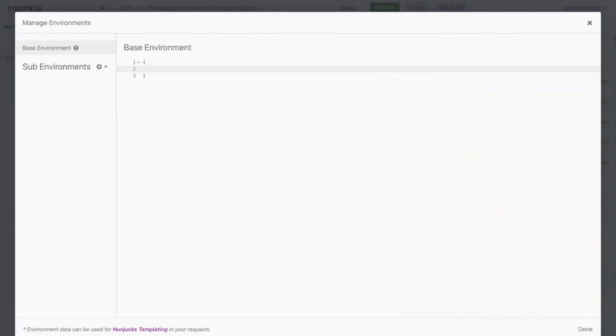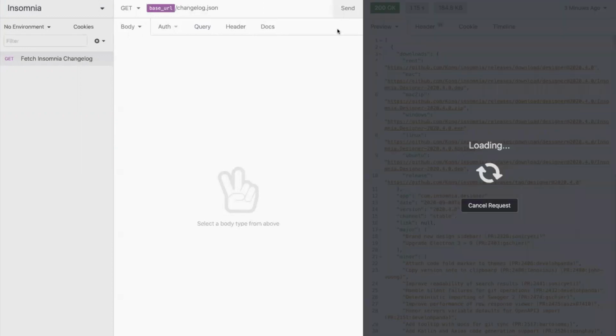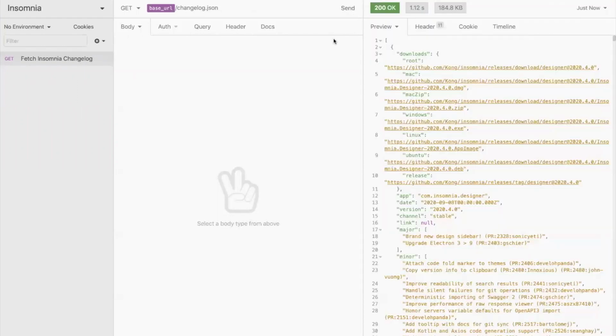After the editor appears, type the JSON object in the base environment as seen in the following screen. Click Done when you have completed this. Once you have the variable defined, it will show up in the autocomplete as you type. Start typing in the URL by replacing the front half of the URL. Now, if we were to make the same request, we will still get the same status code and the response.